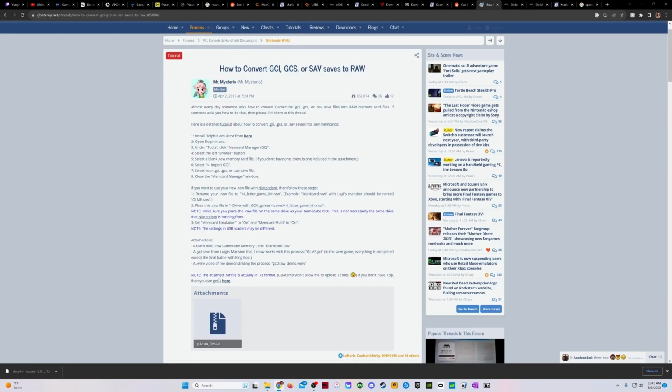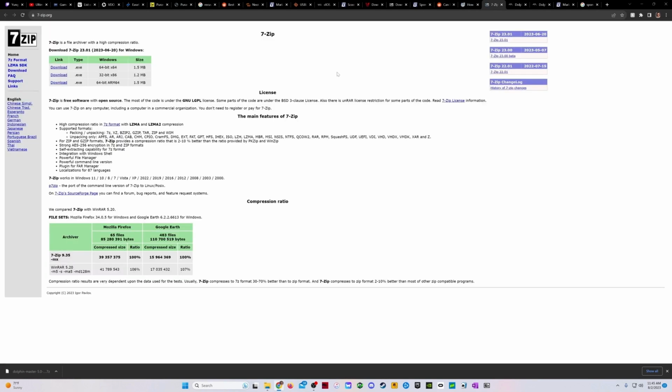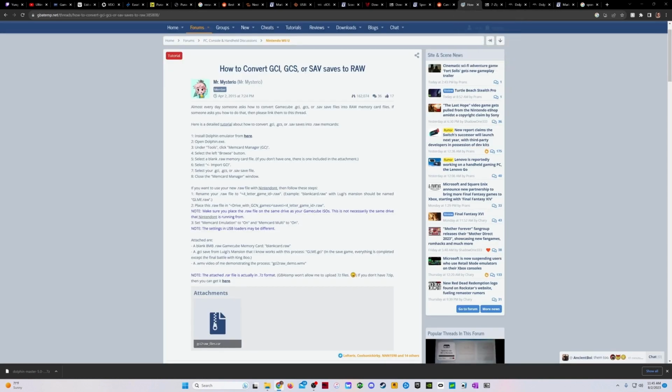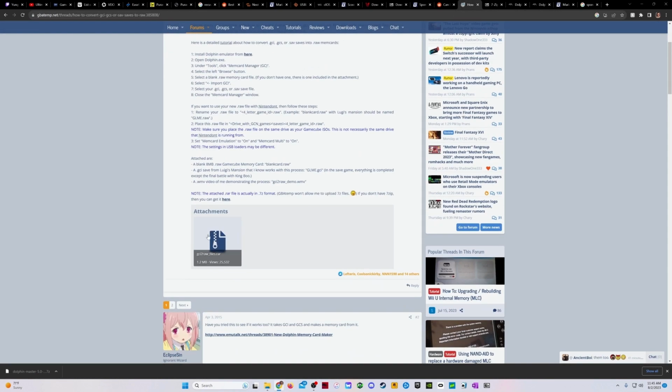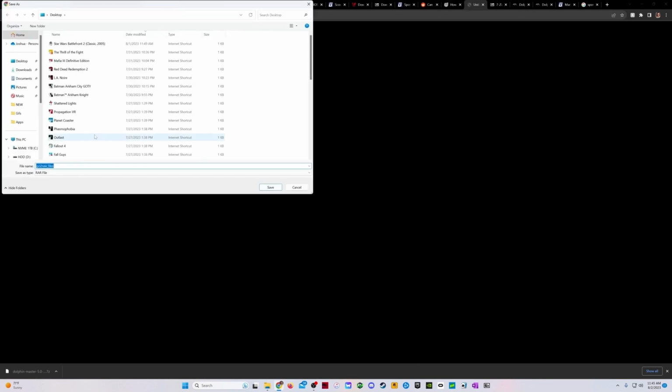Also, if you do not have 7-zip, you can get that by clicking here and installing that. And then just click the download link in the top left to download 7-zip. And then lastly, click the attachment of files at the bottom and again save them to your desktop.